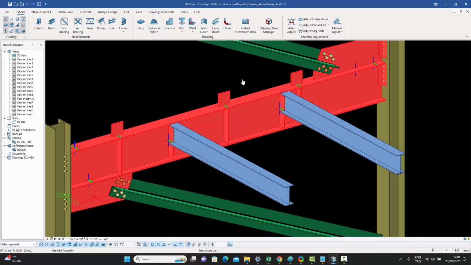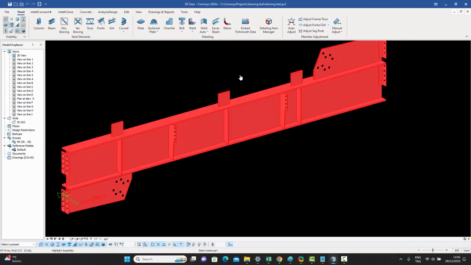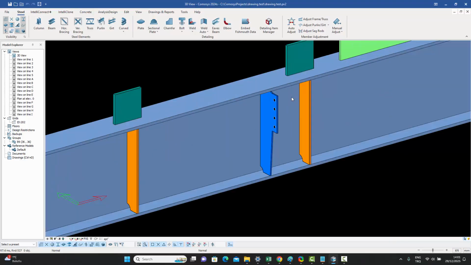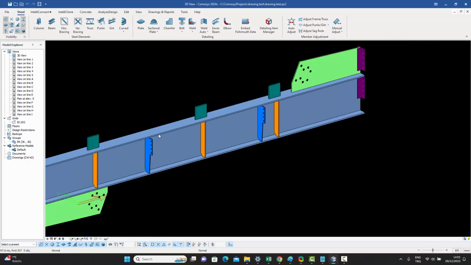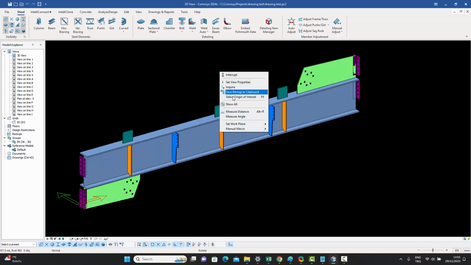Now, sometimes manufacturers or erectors would like to see, for example, this is an assembly. Let me just select the assembly and say show only. So this is what the assembly looks like, and this is how it's going to be drawn. These are fin plates with holes. Let me turn everything back on.